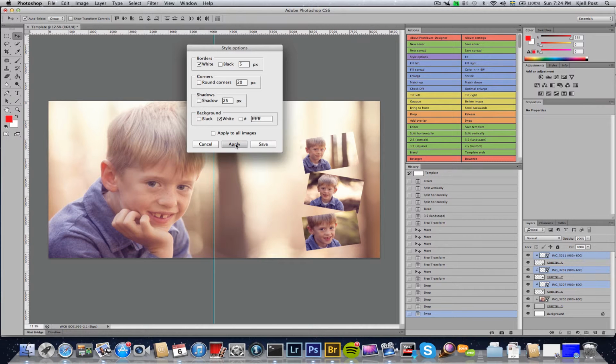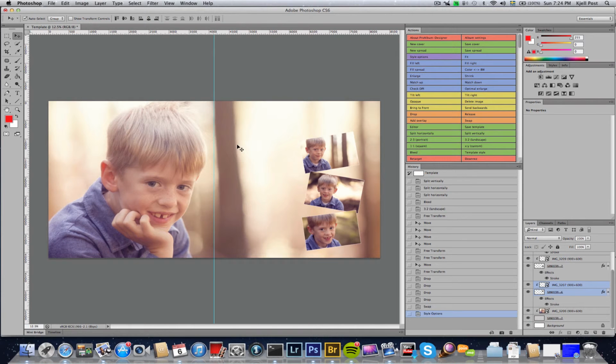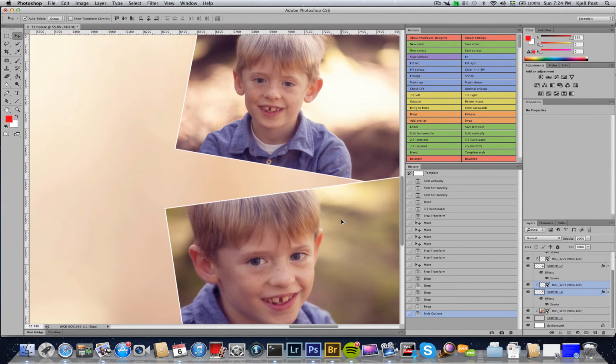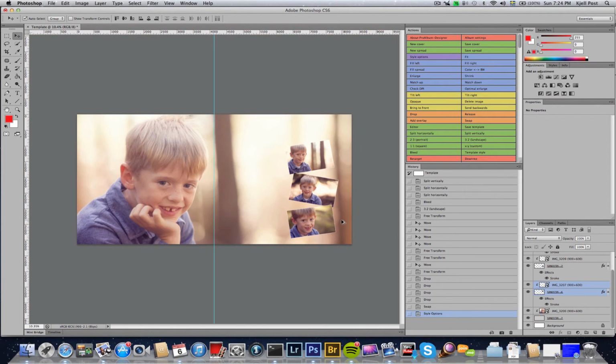So the difference between apply and save, they will both do it, but save will remember these settings for the next spread. So here I'm just going to use apply. So that puts a little white border on these pictures. And you can change the pixel size there if you want to in style options. So that's how you create pictures on picture.